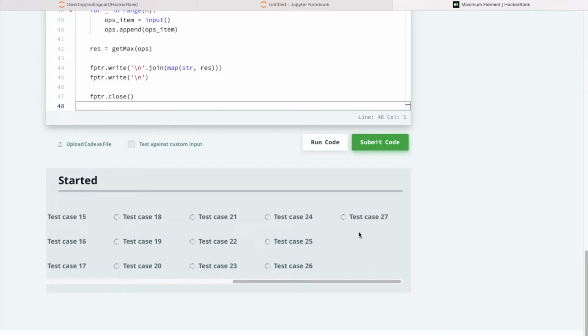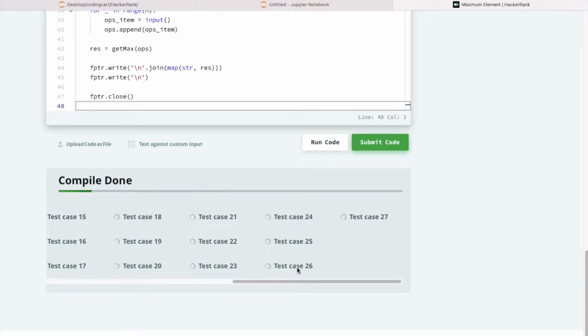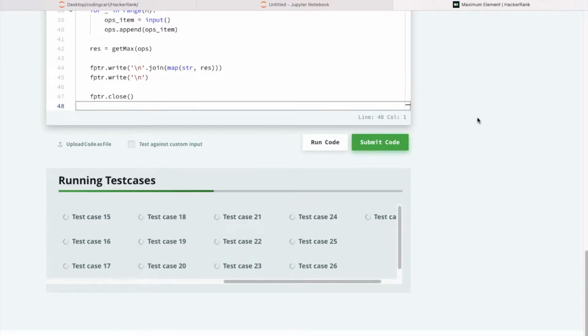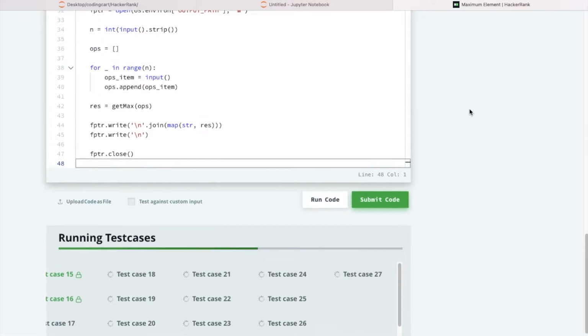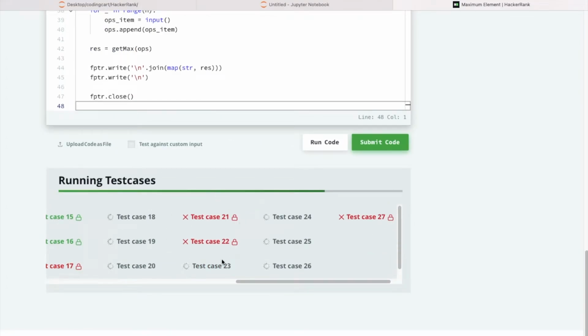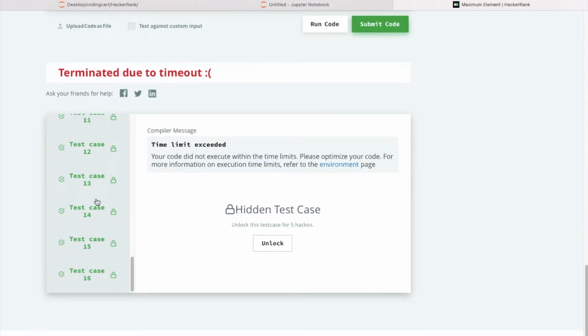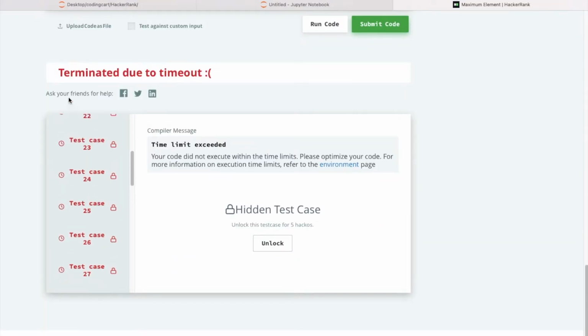So you can see here we have 27 test cases. So there must be a few test cases related with the time error. So let us see what will happen over here. Now you can see here some of the test cases are failing. Okay, these all are due to time error. So few of our test cases got passed and few of them are facing timeout error.